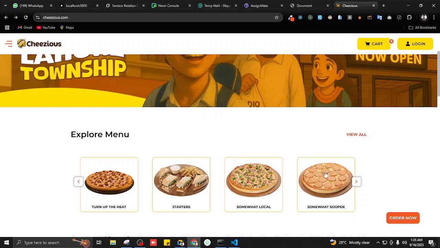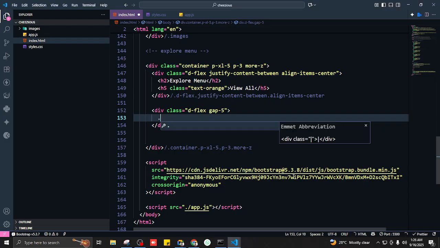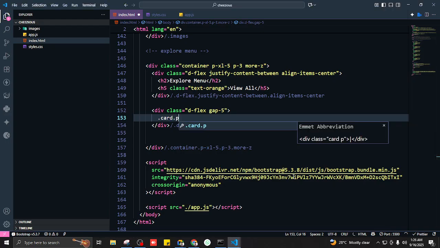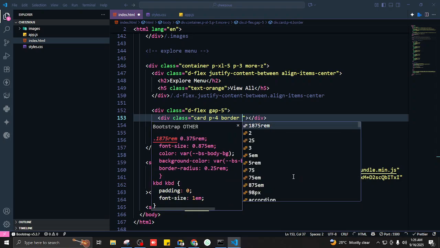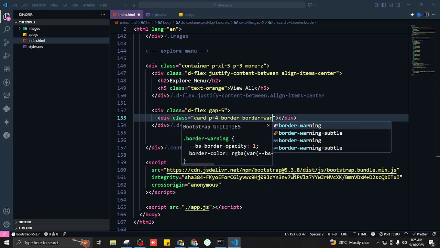Make one card and copy it. Very good. Just make one card. So let's say I'm gonna use Bootstrap's card. Okay, so card with submarine, and yeah, give some border as well. Border, and for the time being, let's have a border of warning.